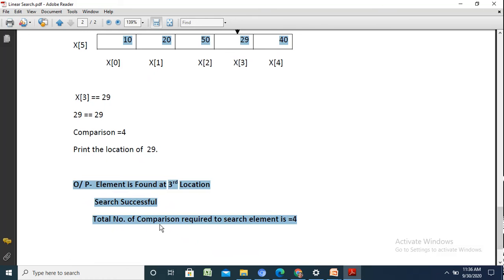And at the end you can also print the number of comparisons required to search the element, which is nothing but 4.